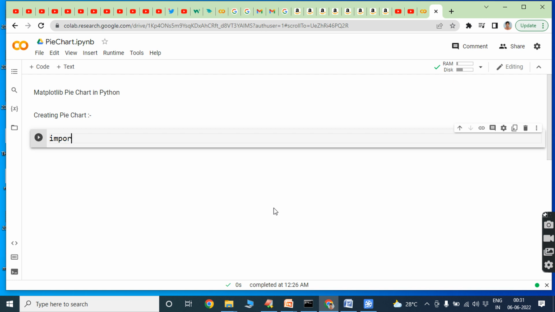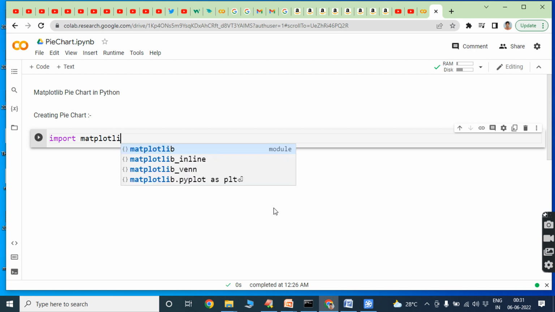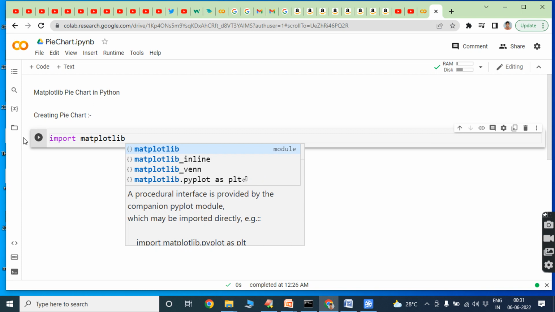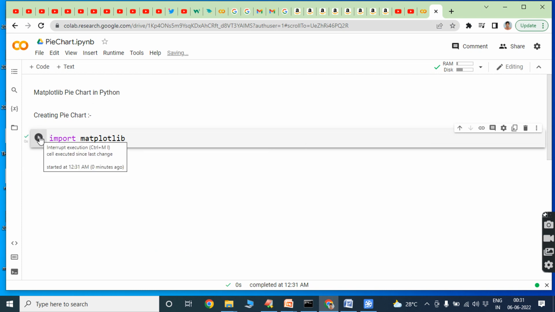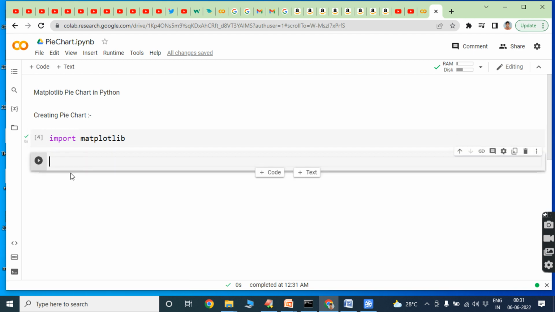First we have to write the statement import Matplotlib. So click on this one. Here we have successfully imported the Matplotlib library. Next one, import NumPy. Import the NumPy library. So click on this button. Yes, both the Matplotlib library and the NumPy library are imported by using the import statement.